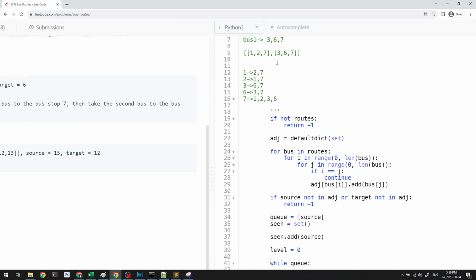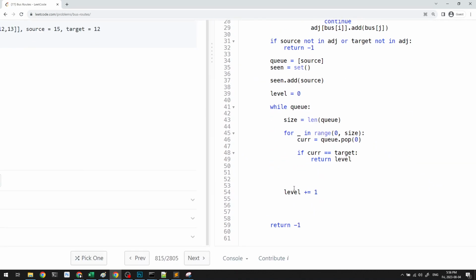Well, let's see, in this case, if we have 1, then 1 is not the target, right? So then what we want to do is add in the children. We want to add in the neighbors. So we can do a for loop.